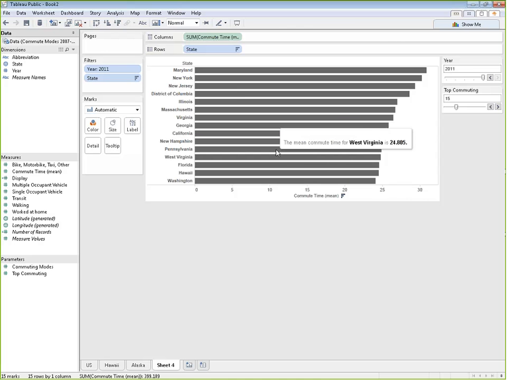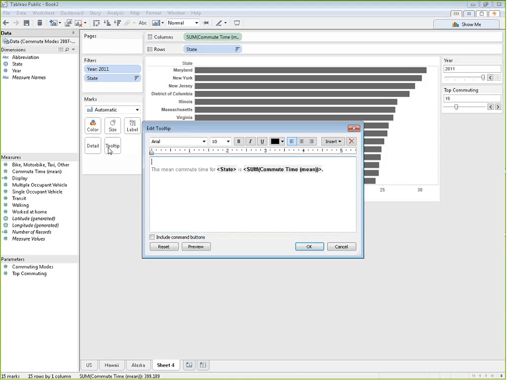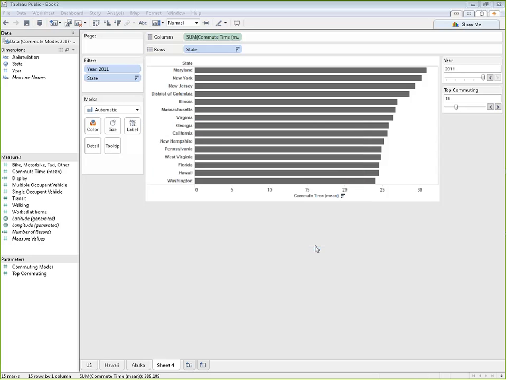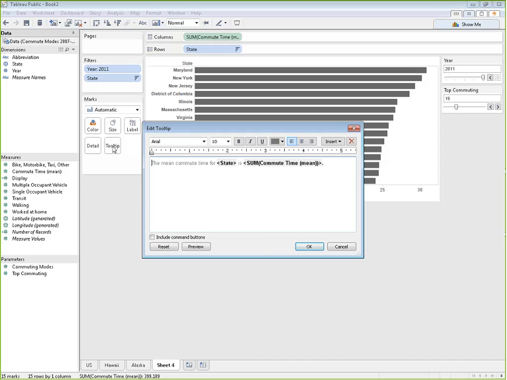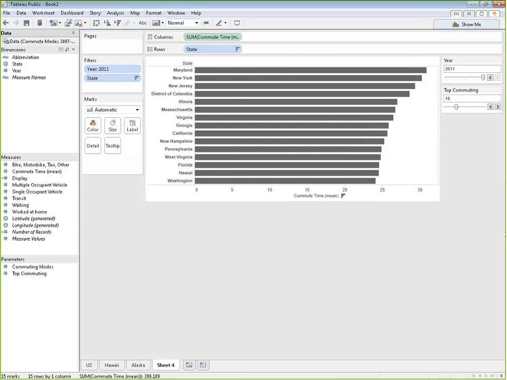So now if we look, we have this white space up here. So let's go back into our tooltip and see what that is. Oh, it's because I left this extra space here. I can just delete that. And now let's go back and check and see what our tooltip looks like. The mean commute time for New Hampshire is roughly 25 minutes. Okay, it would be really awesome if this said minutes after it. I can just go into my tooltip and add minutes in and say OK. Awesome. So now this tooltip looks really clean and it looks as I'd hope.